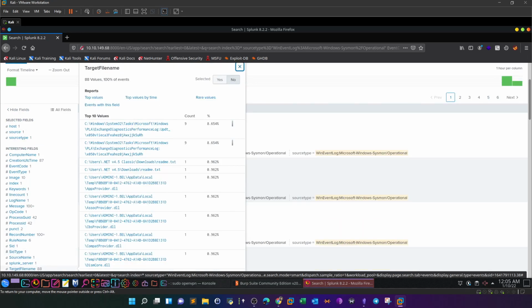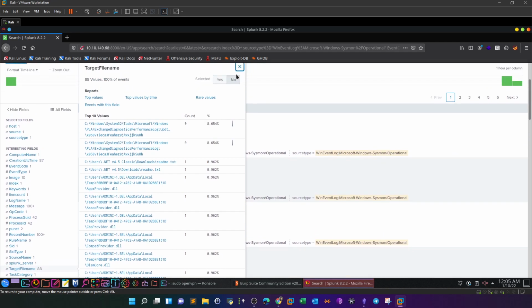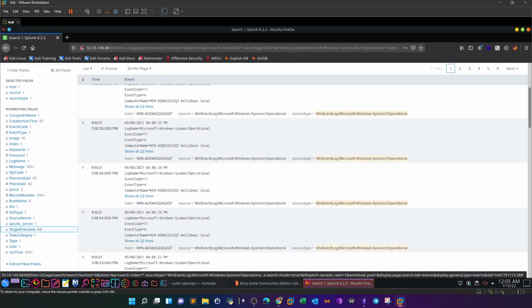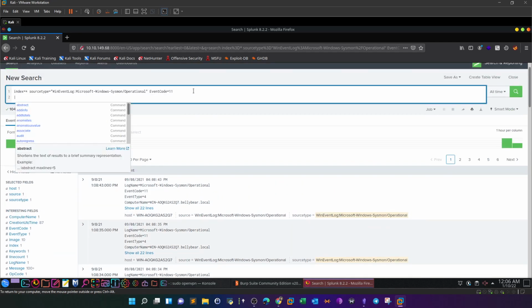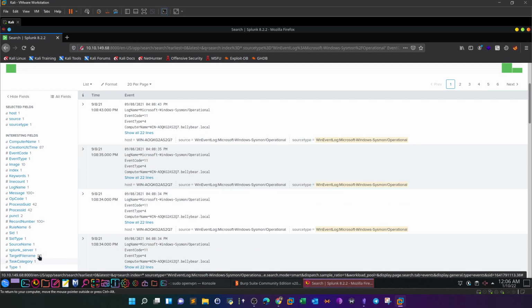This would indicate, as you can see, the file that's being created. That's also important. We want this. So actually, in total, we need the image and the target file name: the process or the executable that's saving the file, and the name of the file. So here we go back and we use table, image and target file name.